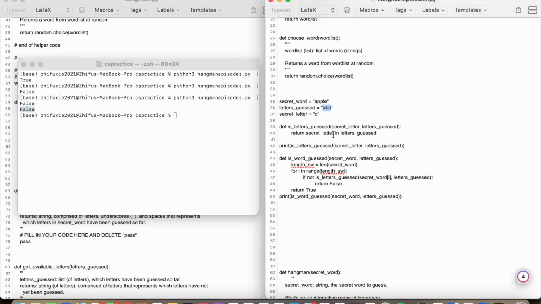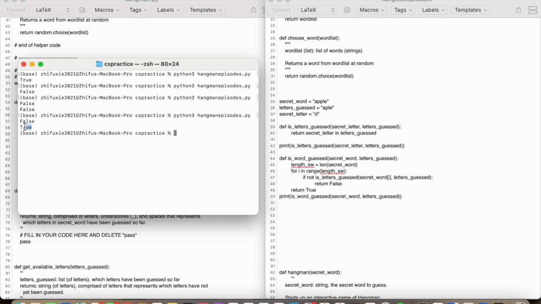Okay, so now let's change this. Let's change the letters guessed to APLE. What this means is all the letters in the secret word have been guessed, so this should return true. Now let's see if it does return true. Oh, yes, it does. So now we can see that these two functions are correct.